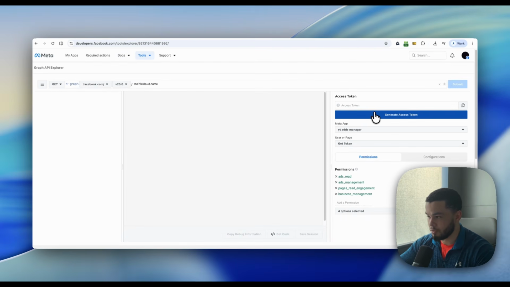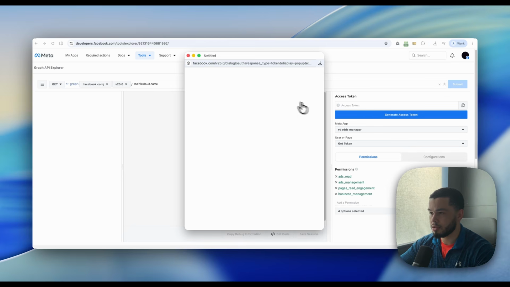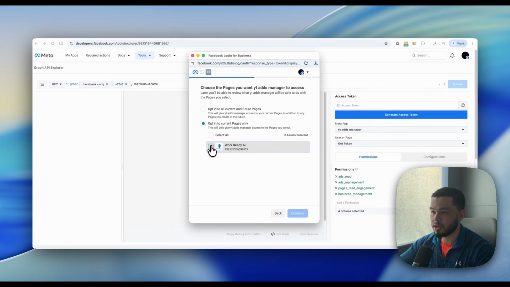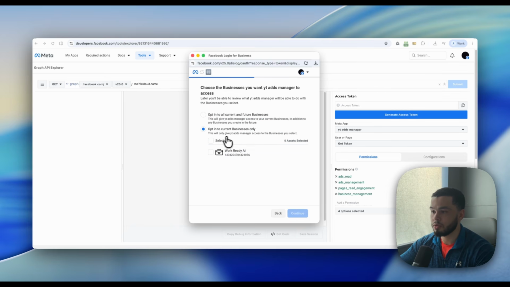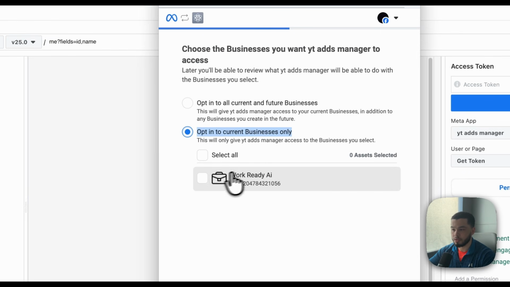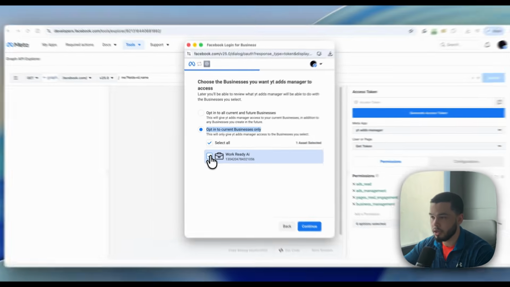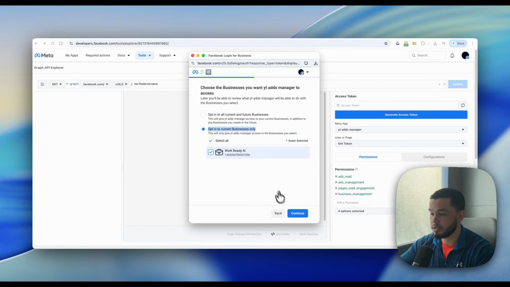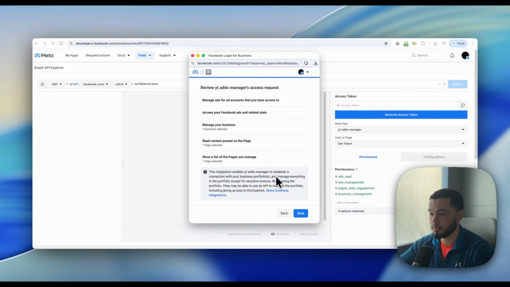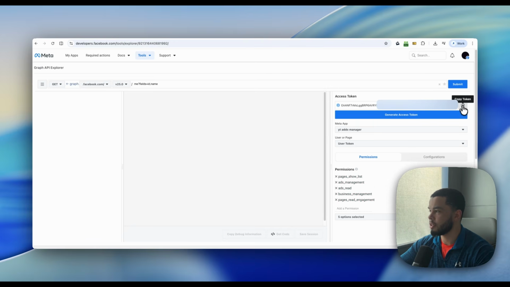Now back to this step, after you have that Facebook page, generate access token, press continue, select the Facebook page that you've made, press continue. We can press opt into current businesses only. Current business is fine unless you're like an ads agency and you wanted to have access to all of your businesses. We can press continue on this. And then we can press save, press got it, and now you can see it gives us an access token. We have this access token right here.